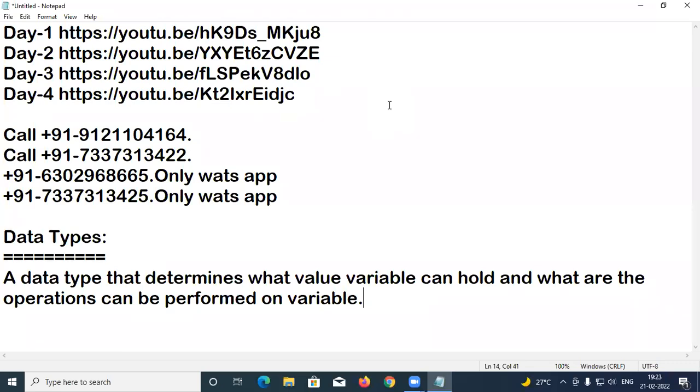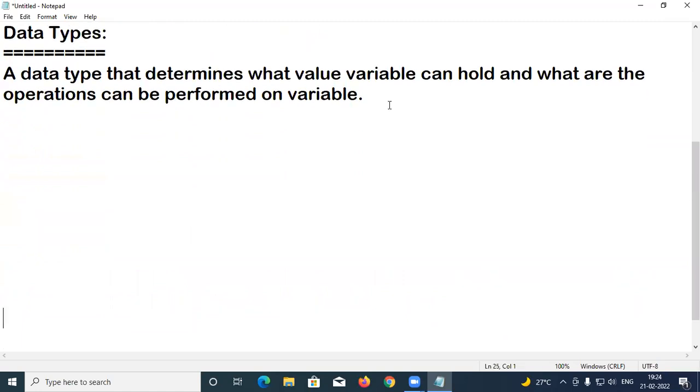What is that? I'll explain. See, a data type only decides what value a variable should contain. A data type only decides what operations are possible on that particular variable. For example, you observe. Suppose I write int x. This is a variable, this is a data type. This data type only decides that x should contain an integer literal.